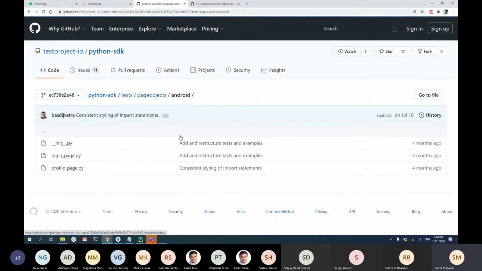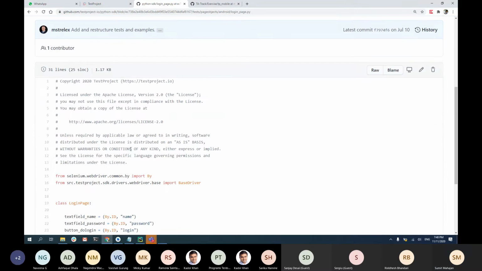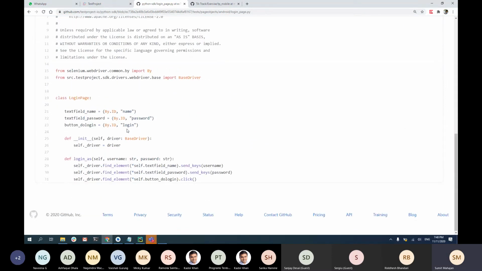Now, Android. So this is basically an example in the Python SDK site. So if I go to login page, if you look here, right, this is basically a test on a browser in a mobile app. It's not an Android, but the basics remain the same, right? So this is the reusability. Login as, you provide different username and password.